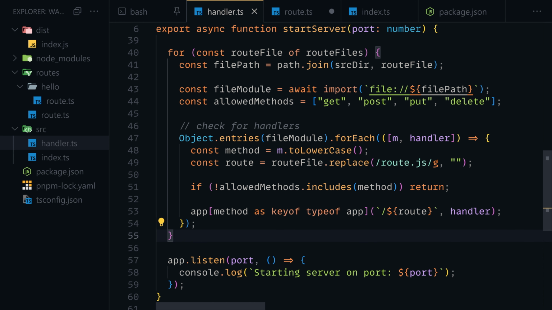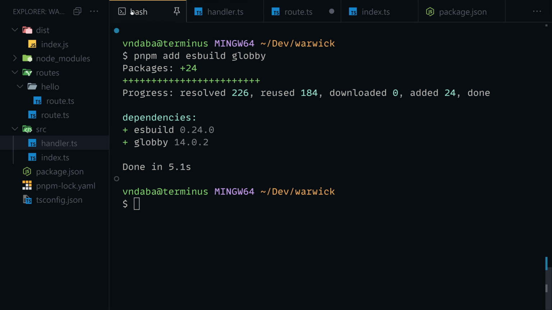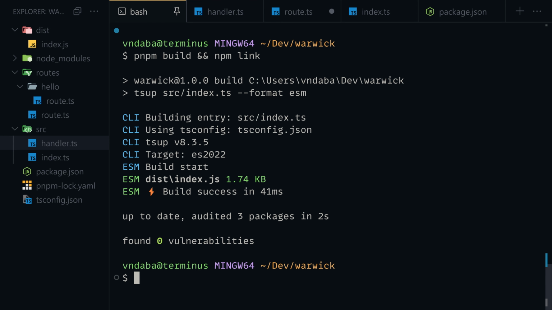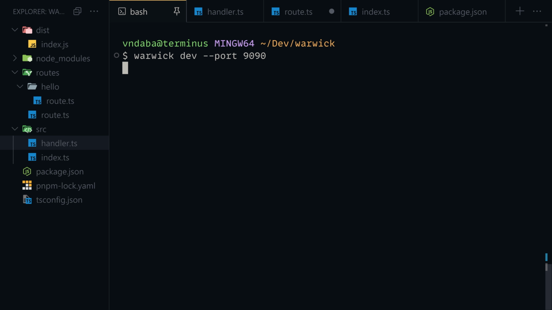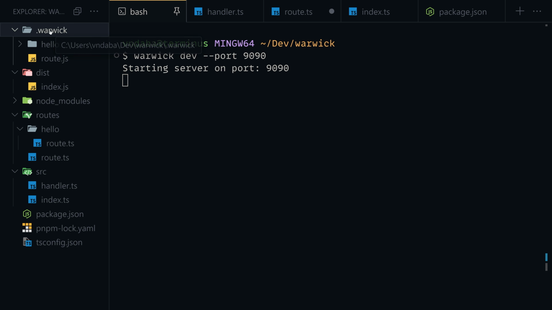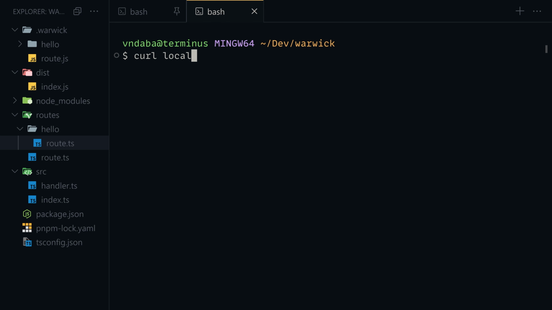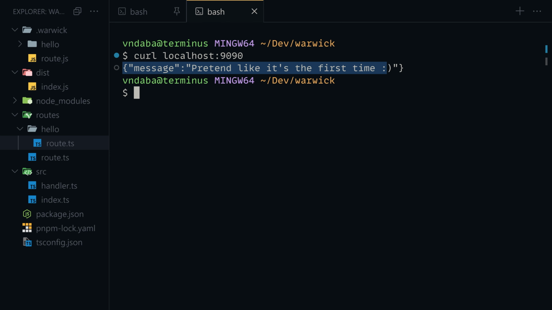Now, if we rebuild and relink our package, then start the server, we'll notice a few things. The app does get started correctly, and a new .warwick directory is produced with the contents being our transpiled source files. Finally, if I open up a new terminal and make a request using curl, you'll see that everything goes perfectly according to plan.